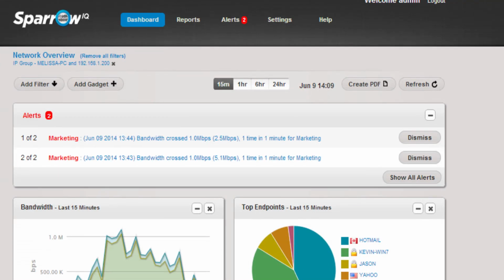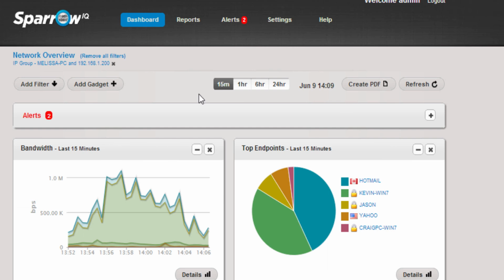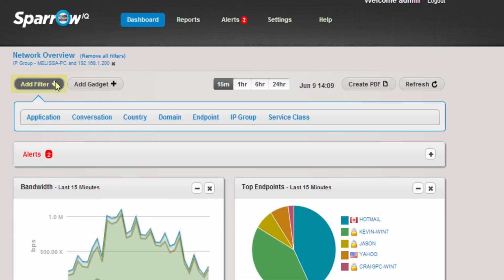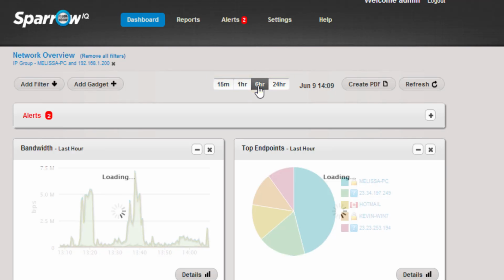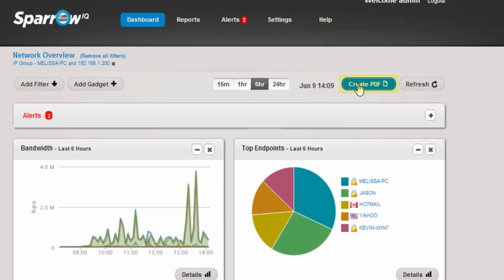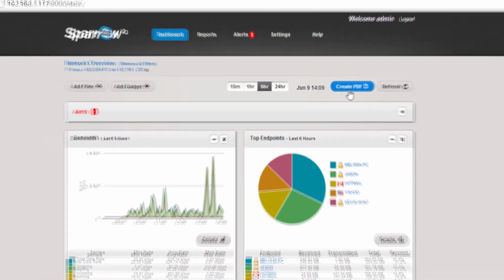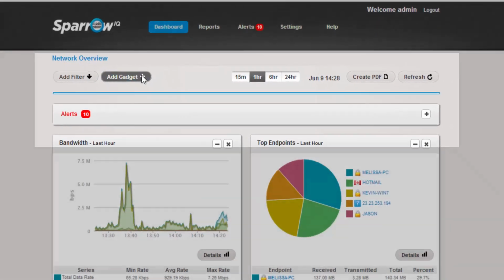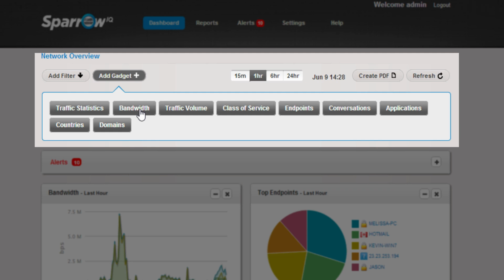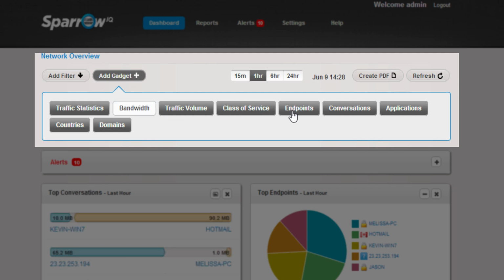A summary of the results will be presented through a set of gadgets that provide details on the different characteristics of your network traffic. Also provided are tools to control the reported data, including dynamic filtering options, gadget selection, duration selection, and the option to generate PDF reports of any screen. With Sparrowiq, you can get an almost endless number of ways to view the network traffic statistics of your network.